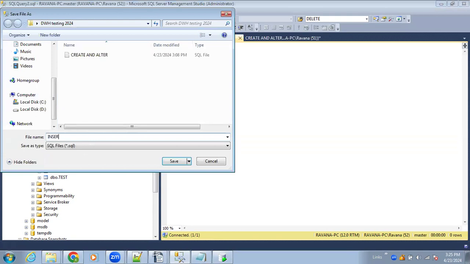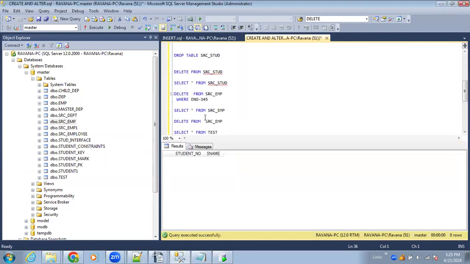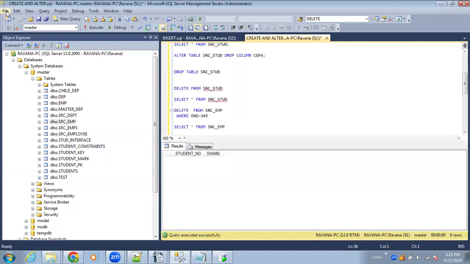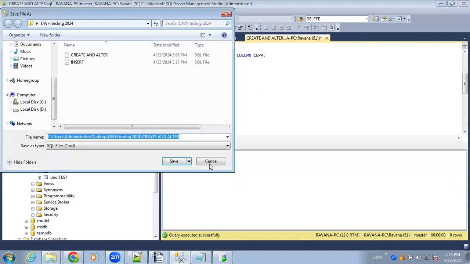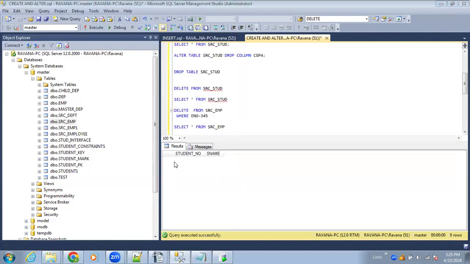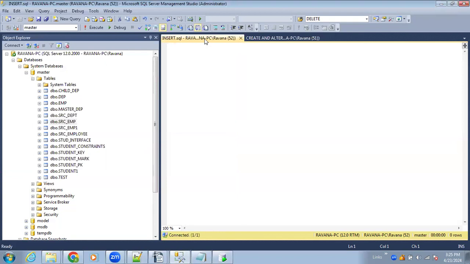Create, alter, drop, delete. We'll come back to truncate also. We'll insert a couple of records and we will drop the table again so that we will see whether it is going to drop the entire table along with the data or not.